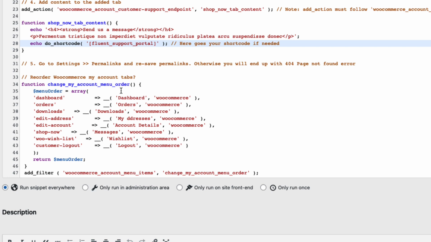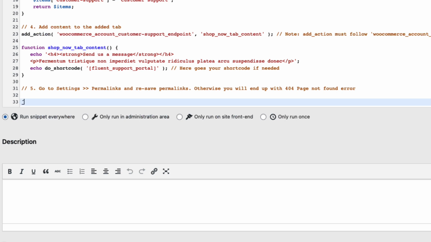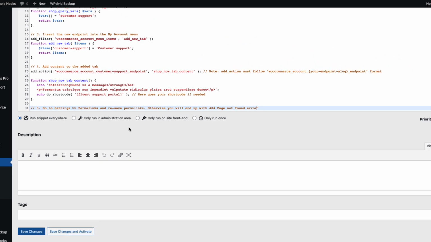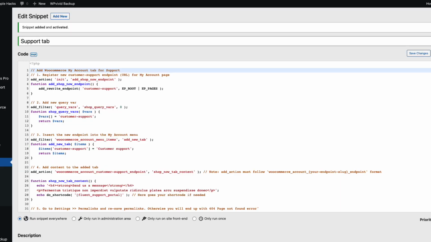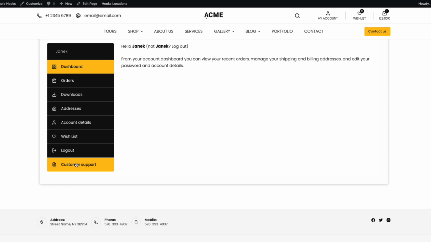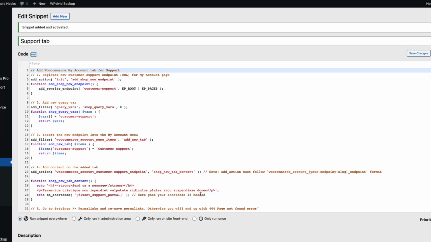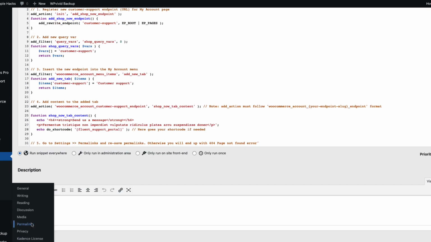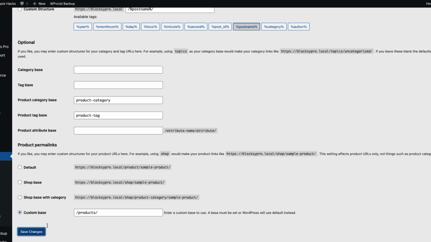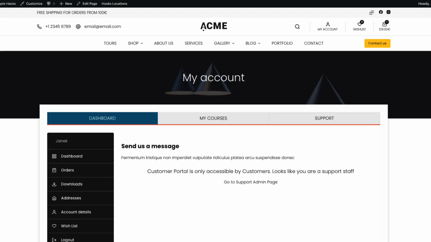And the last part, let's see what happens if I remove this part. Save changes and activate. Let's go to the My Account page. Let's refresh it. And as you see, there is a customer support tab, but see what happens. If I click on it, you will end up with an error message. Therefore, pay attention that this snippet says that you have to go to the permalinks and save them. That means settings, permalinks, just scroll down, save changes, back to the My Account page, refresh it, and it's done.